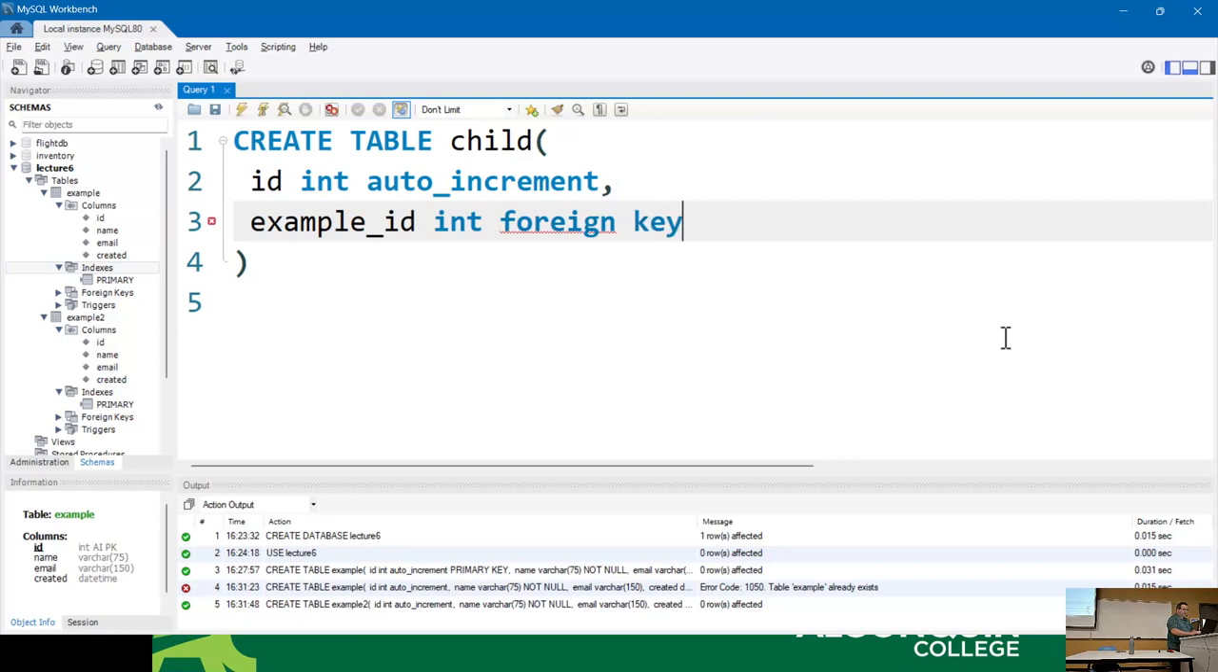Foreign key. Actually, it's not foreign key here. It's references. References. Example. ID. Okay, so this is the short form for a foreign key. There are catches or caveats when you use the short form. One, you can't name it. Two, you cannot tell it what its rules of engagement are. It will just use whatever the defaults are for that database. In a moment, I'll show what I mean by changing your defaults.